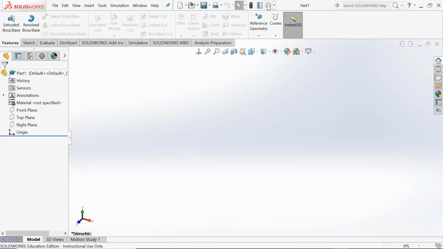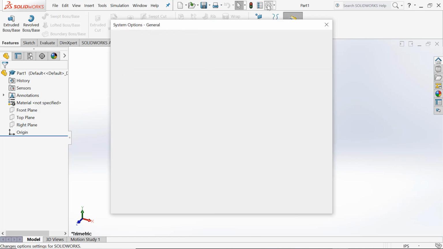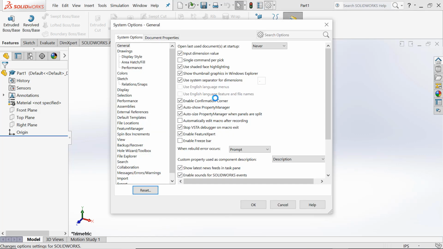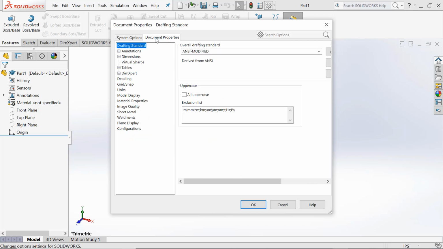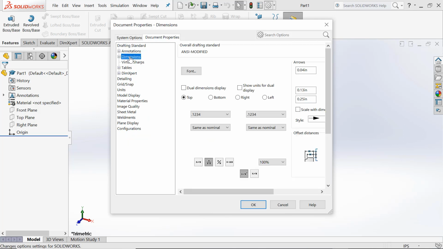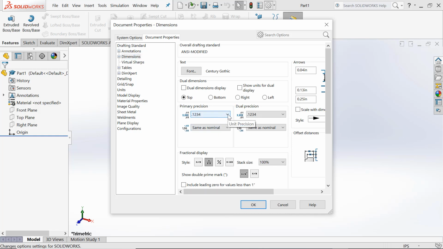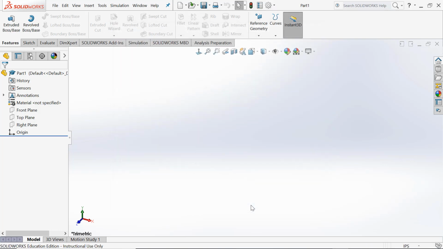So you may have to do one more thing, go into options. Okay, and then again under document properties, but this time choose dimensions. And you see here under the primary precision, click the down arrow there and also choose .1234. If you do both of those, then, and we say okay, then from now on, any sketches I make in this document will automatically dimension to 4 decimal places.